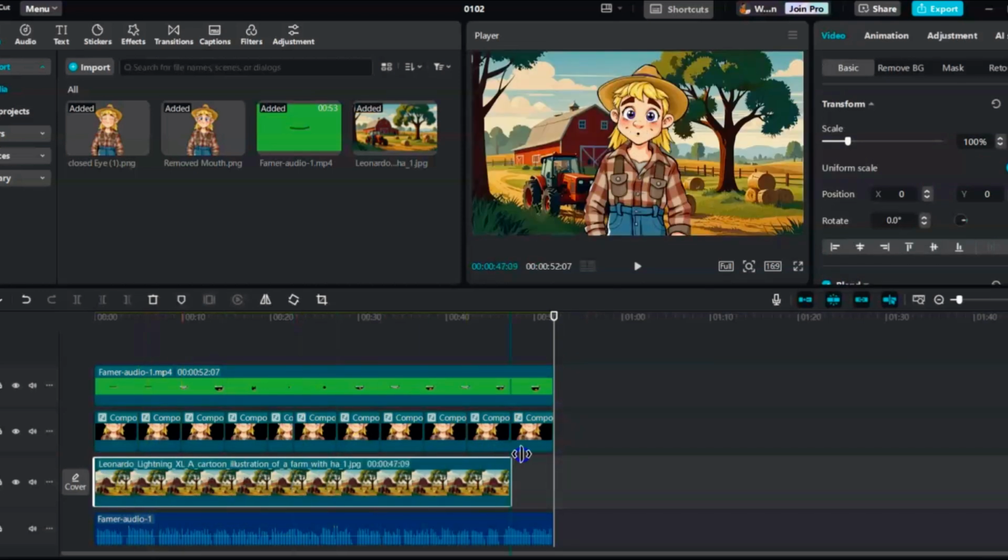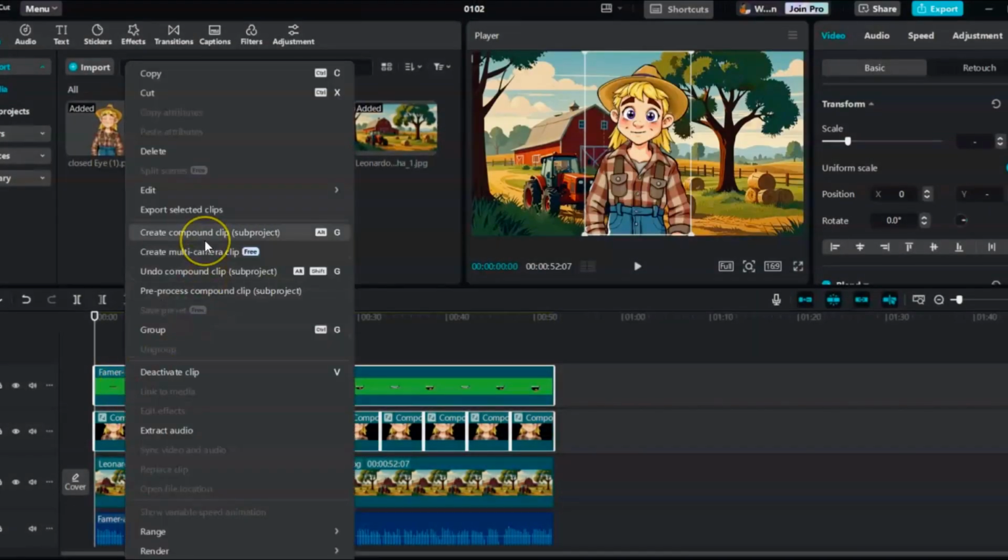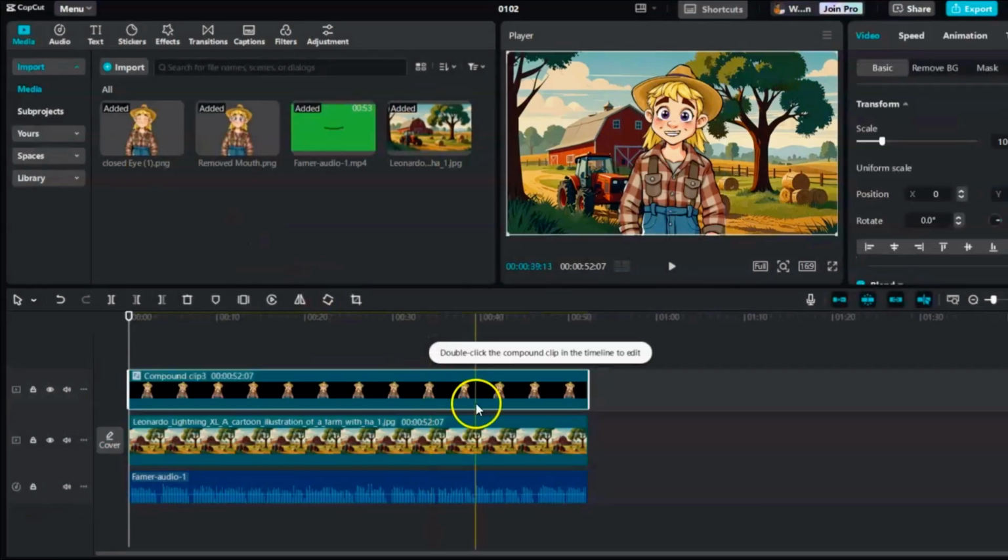To make things even smoother, let's group the character and the mouth together. Highlight both clips, right-click, and select Create Compound Clip. This keeps everything neat and easy to manage.